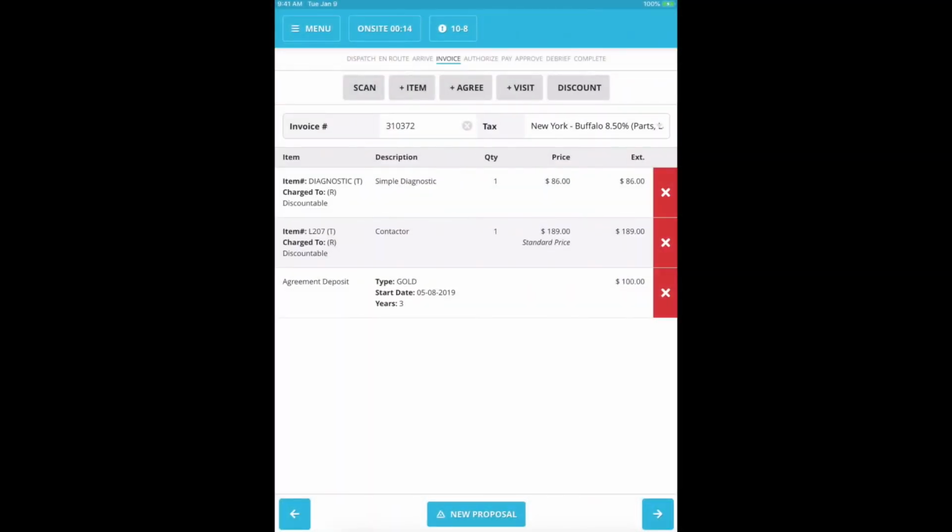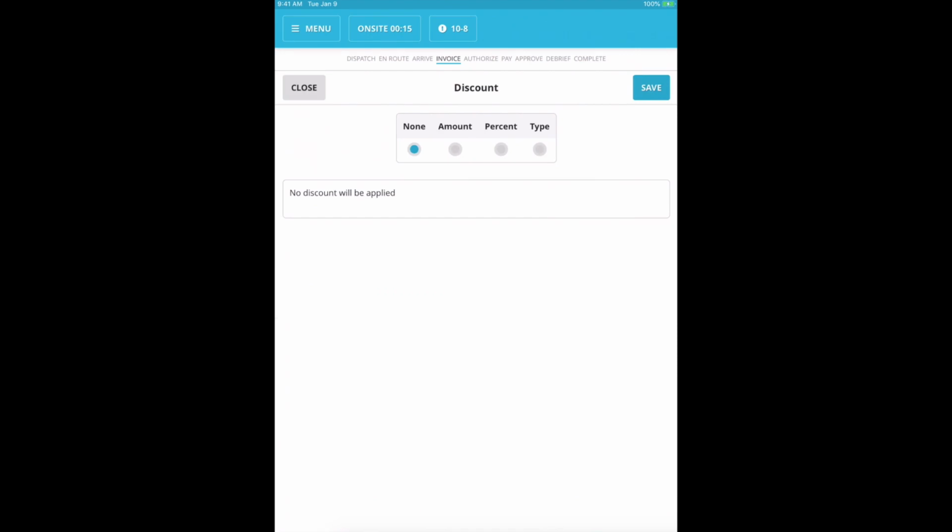The last button you'll see here in the top right is the discount button. This is when those checkboxes for discountable come into play. If we wish to apply a discount to our invoice, we can simply press that button up in the top right. And now we give you a couple options depending on your scenario. What makes your discounting easy for you?